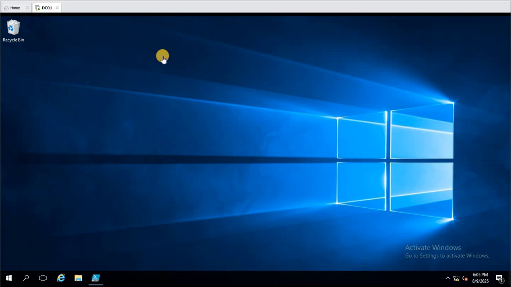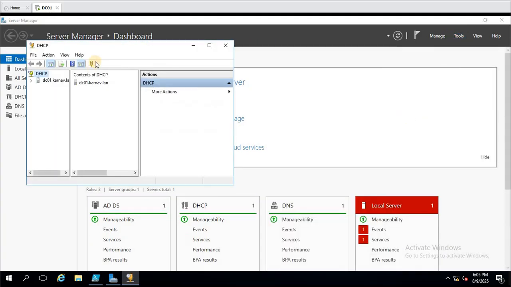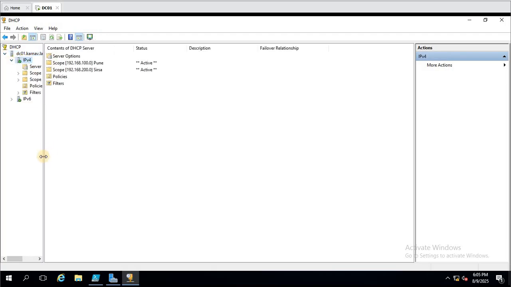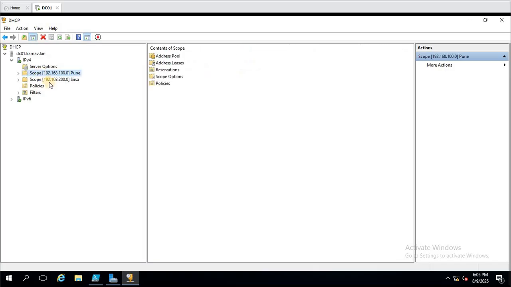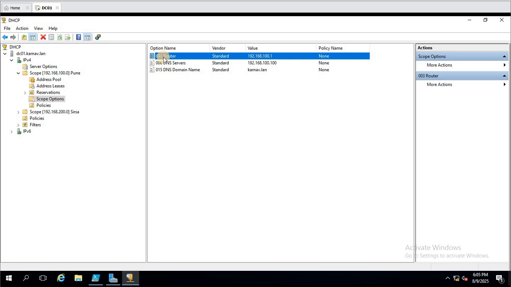In this video, we will learn how to get default gateway from all the DHCP scopes from the DHCP server. Open Server Manager, go to Tools and open DHCP console. Expand your DHCP server, IP version 4 and your scope. Come to scope options and here you can see router.